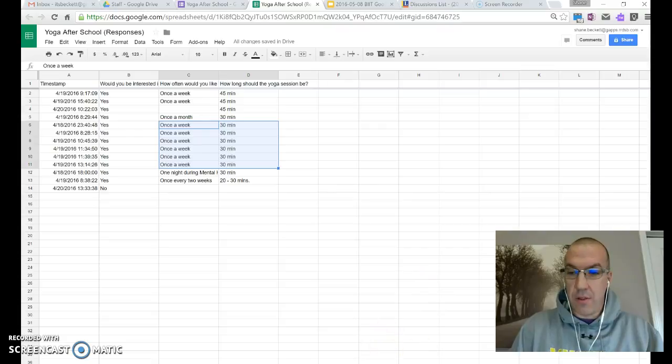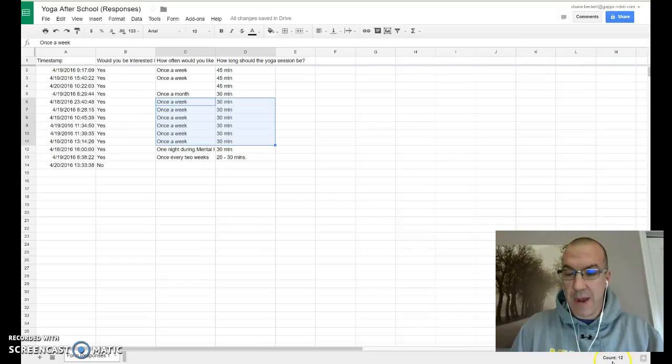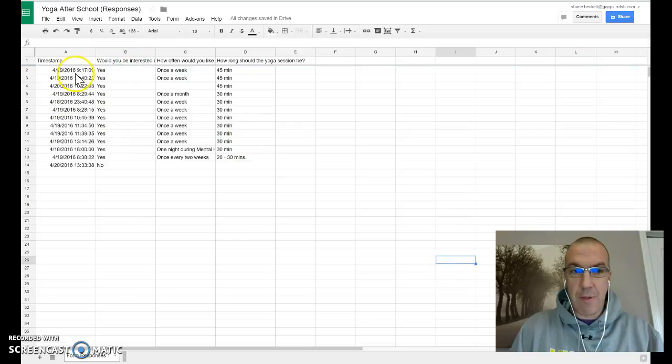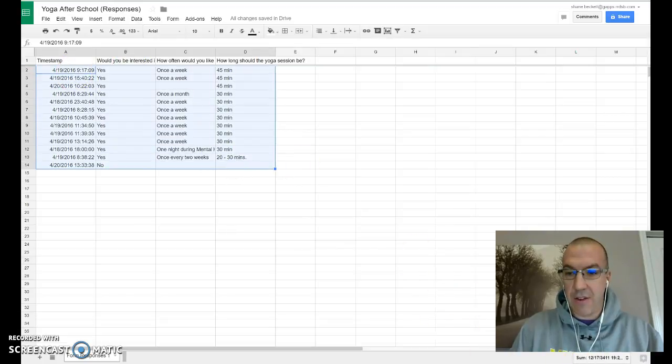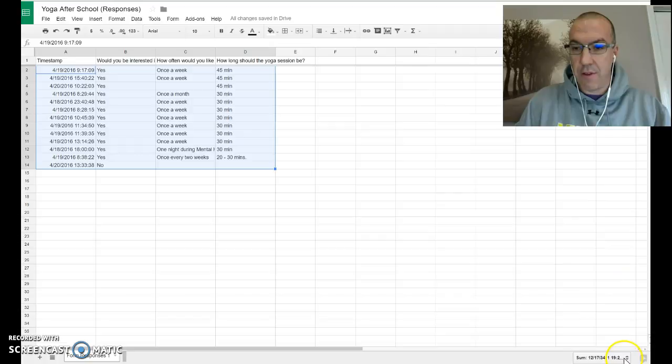Now I'm going to move this window down a little bit so you can see. And down underneath my face here, you can see that it says count of 12. That's how many entries I have here altogether. If I highlight it, I can see a lot of really basic information here. I'm going to move my face up here to the top so you can see.